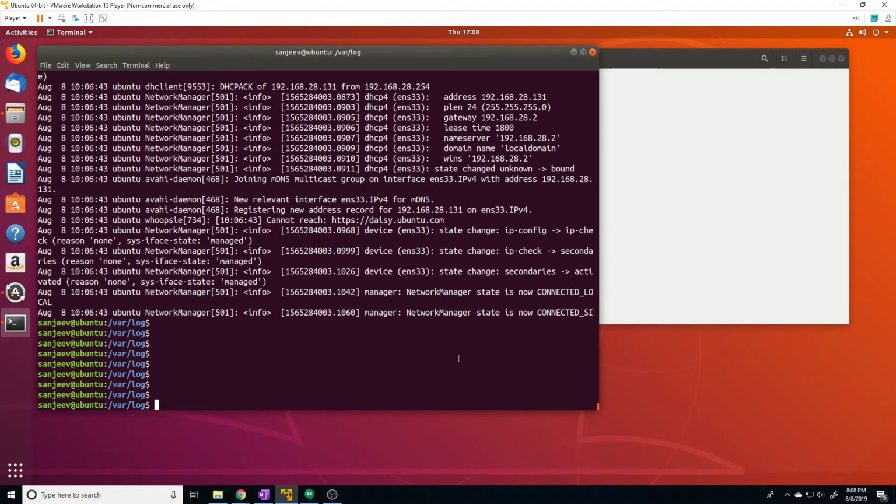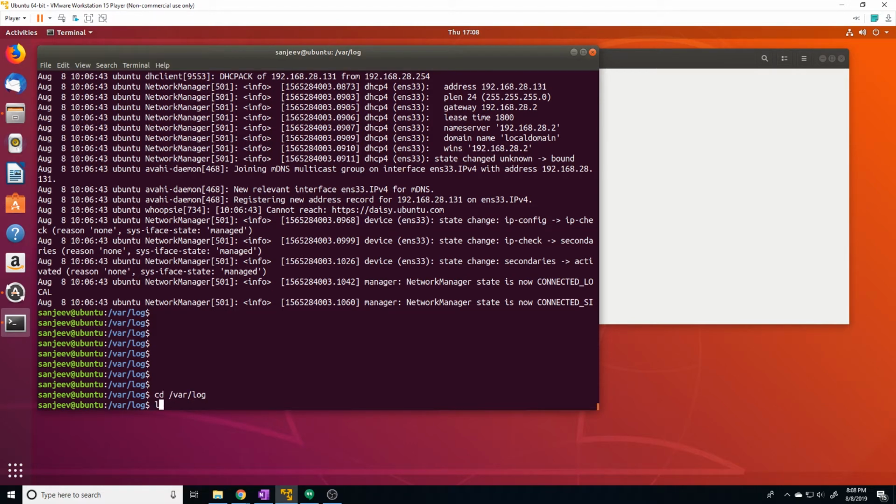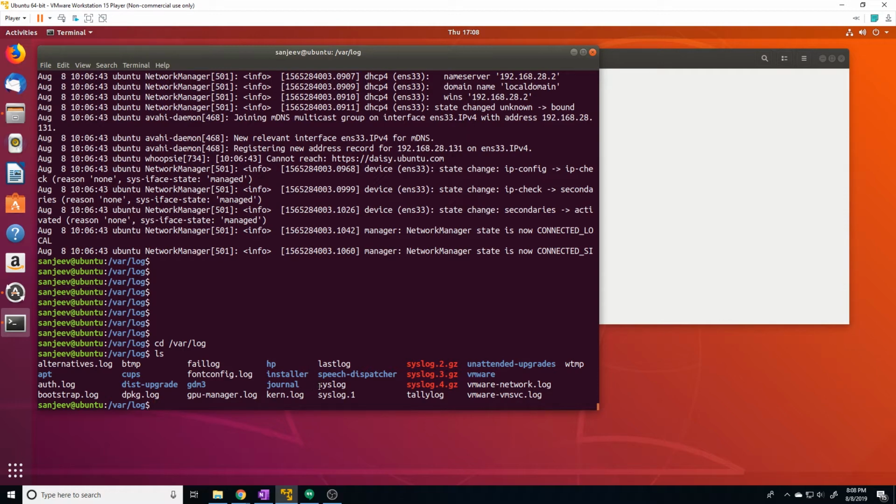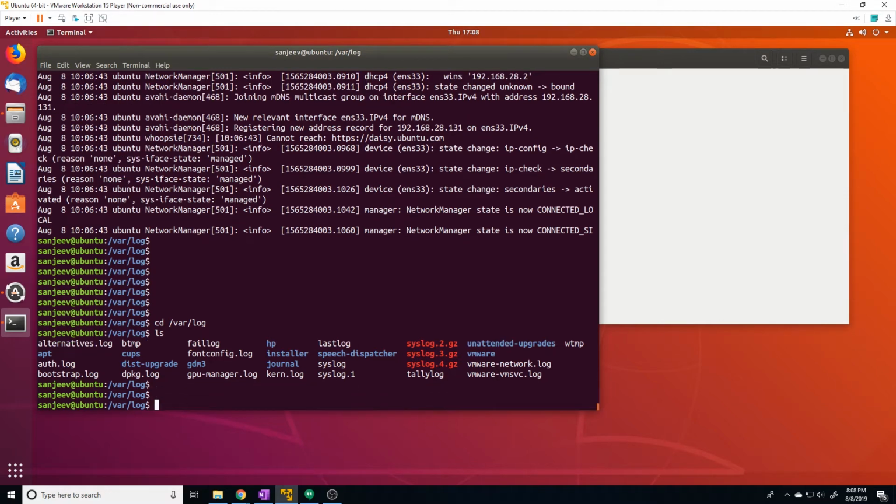All right, guys, so the next thing I want to discuss is how to read the contents of a file. To do that, we have a command called cat. So let's go to /var/log. Within there, there's the syslog file. What we're going to do is just type in cat and then the name of the file.